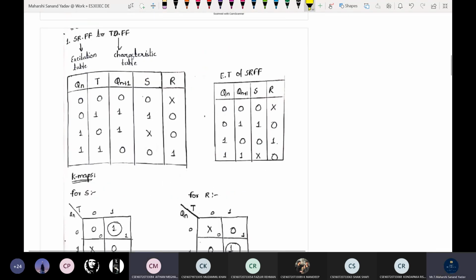To convert SR flip-flop to T flip-flop, we require the excitation table of SR flip-flop and characteristic table of T flip-flop. First write down the excitation table of SR flip-flop and then write down the characteristic table of T flip-flop. Observing the Qn and Qn plus 1 terms from the SR flip-flop, write down the terms in this excitation characteristic table. For 0, 0, the equivalent is 0 and invalid condition. For 0, 1, it is 1, 0. For 1, 1, invalid and 0. For 1, 0, it is 0 and 1.